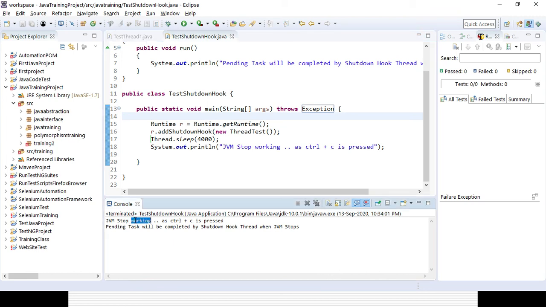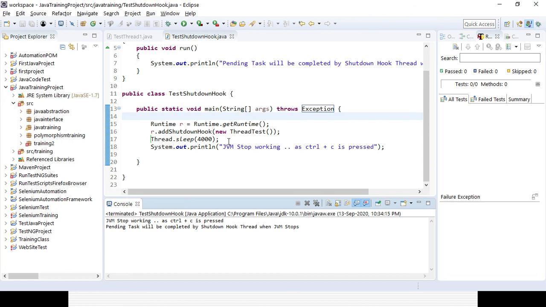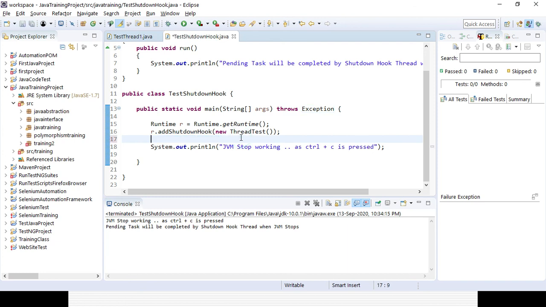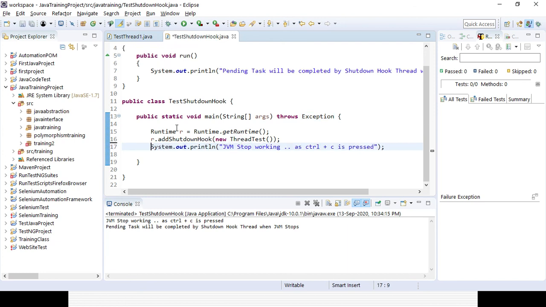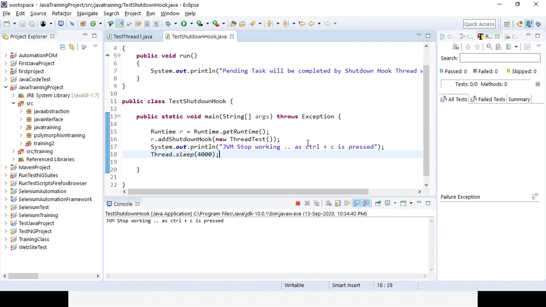Okay. So JVM stops working as Control C is pressed and pending task will be completed. If you run it again, okay, so you can see it is coming, right? Sorry, here I need to give Thread.sleep after that, otherwise that particular output is appearing before, right? So if we do this, you can see it will be working. So immediately JVM stops working, and after that the print will come: pending task will be completed by shutdown hook thread when JVM stops.